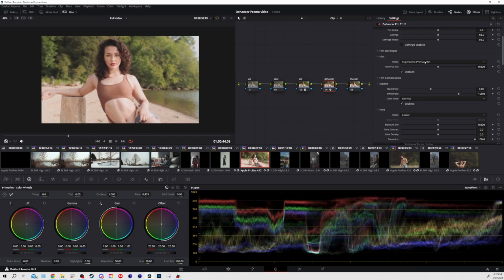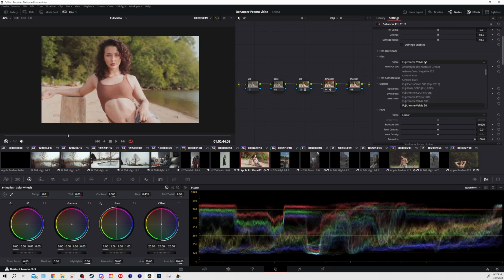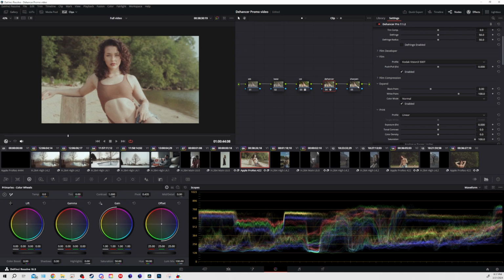Now for me, I always really like the Kodak film stock, so we're just going to go ahead and jump down to the Kodak Vision 3, and we're going to go with the 500T. Now again, whichever clip that you have, there might be different stocks that work better for you, but for me, I'm going to use this one. This one felt like the nicest looking out of all of them for this specific clip.